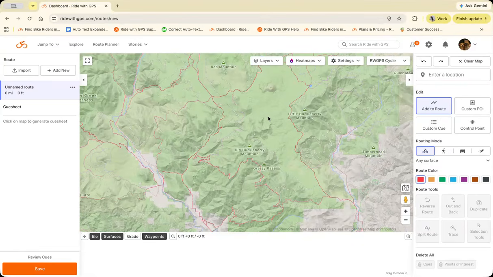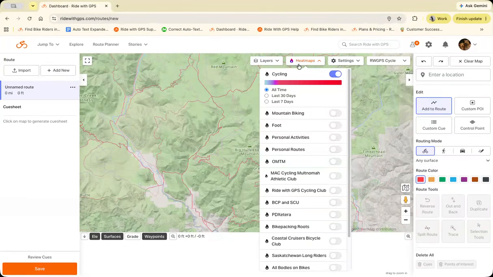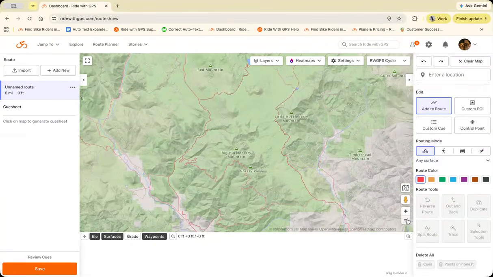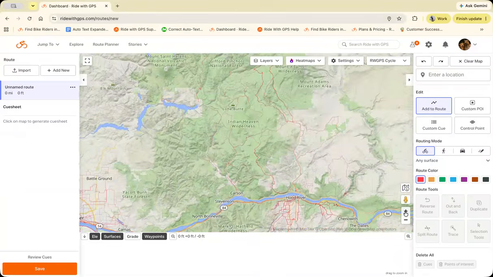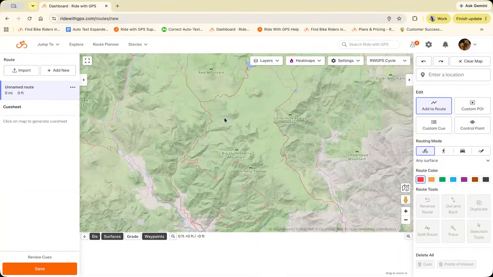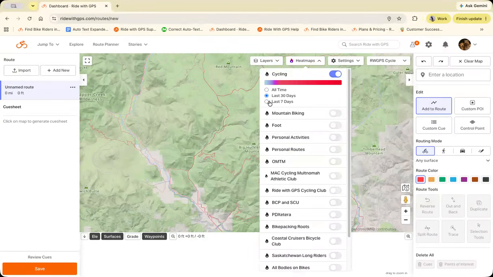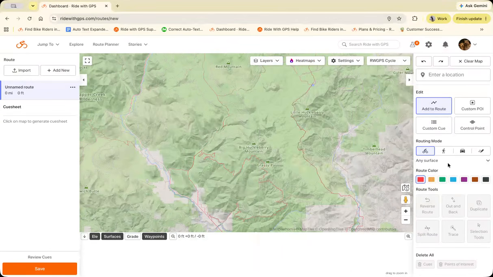Now, one of the coolest things about the heat map is you can actually select the duration of data you're looking at. Right now I have all time selected, which means I'm seeing the heat map data from as long as the heat map has been a thing. This is much more historical data. But if I switch to the last 30 days, now I'm just seeing the last 30 days of recorded ride history. And the heat map changes a little bit. It's still super busy, but there's nowhere near as much heat in some of these areas as there was previously. And then I can also switch to the last 7 days. And that changes up even a little bit more.